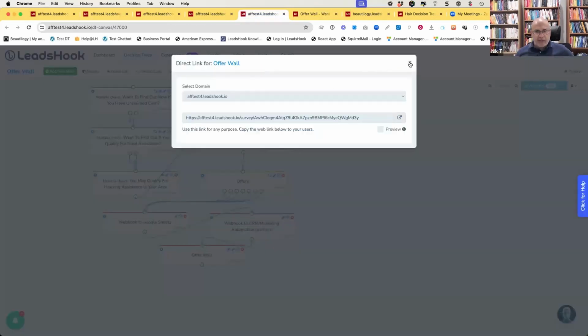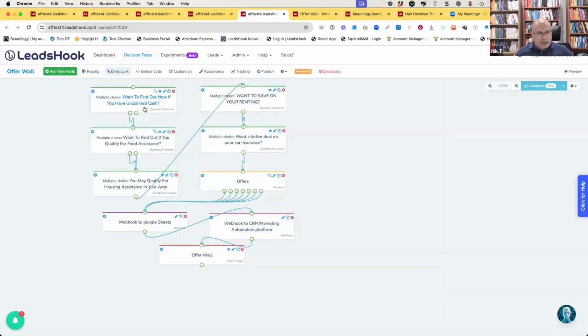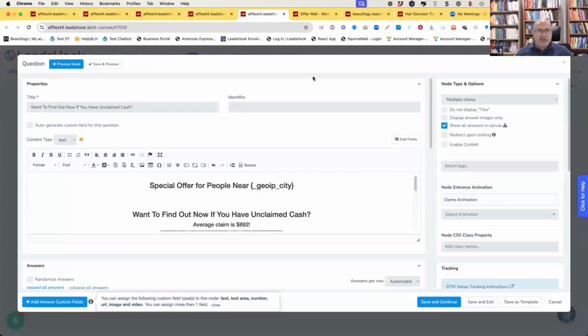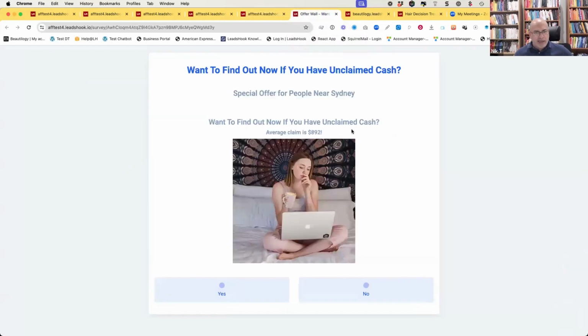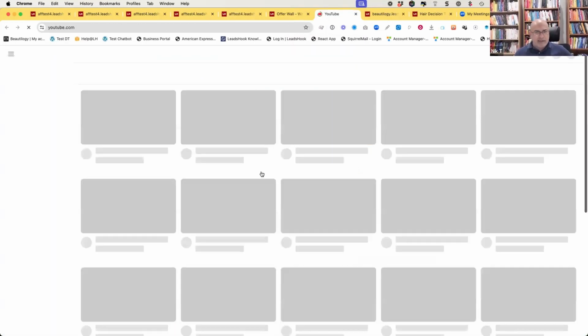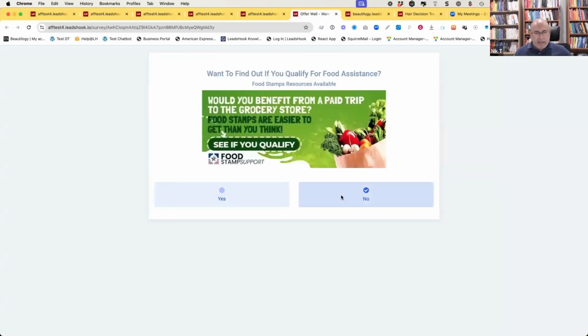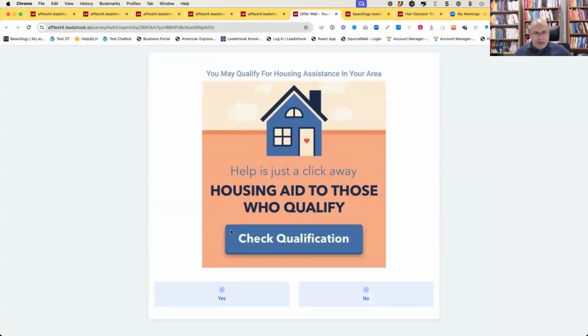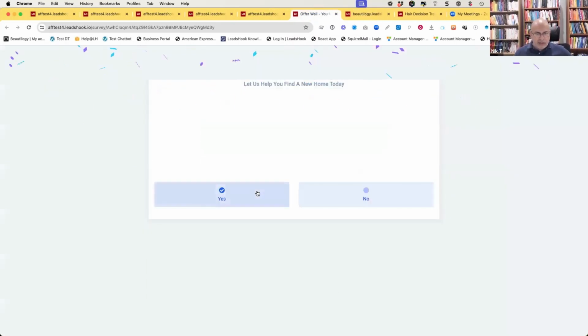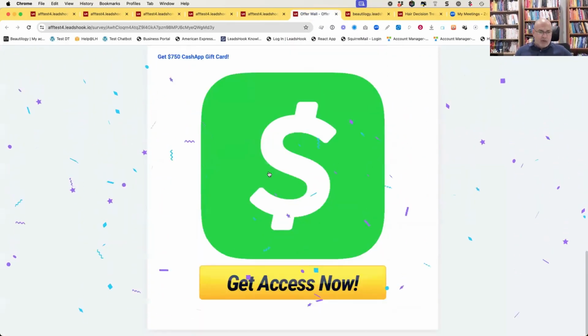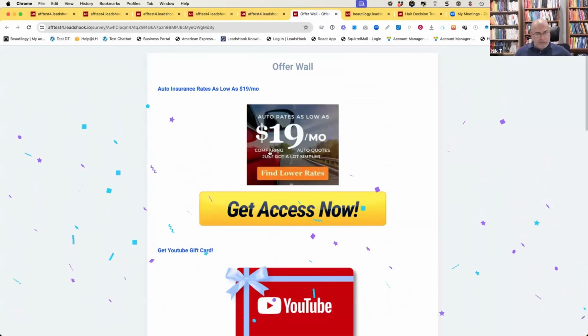So what I've got here probably is on the first page I've got my geo IP field sitting there. There you go, geo IP city. So it's picking up my city from my IP and replacing it with Sydney, and so on. I can go, yep, I want that. Oops, I've obviously set up a redirect somewhere. Go no, and then yes, no, yes, no. So there you go. Based on the answers I've selected, it's given me all these offers that I qualify for.